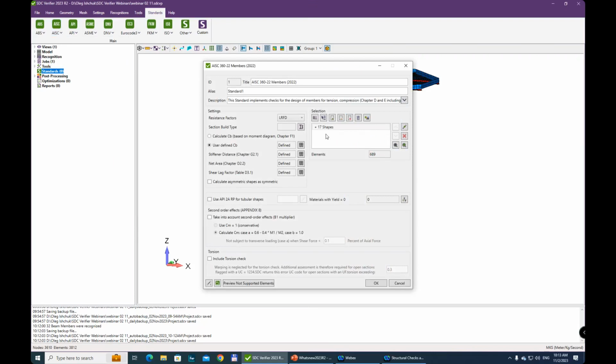So why do we need this wizard? Because SDC Verifier is automating a lot. We are able to read the results. We are able to read the property parameters or the model parameters to run the checks, but we still need a human engineer to make the decisions and to do the checks. So there are a couple of options that have to be defined.